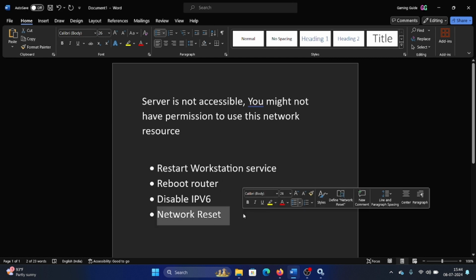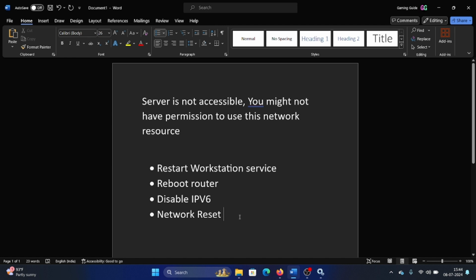Now I'll tell you why a network reset is important. Because whenever you read about commands like reset TCP/IP, flush DNS, reset Winsock, etc., you'll realize that the network reset encompasses all of these commands. I mean, when you perform network reset, you will be running every single command that will reset the network resources. So here's how you can reset your network.